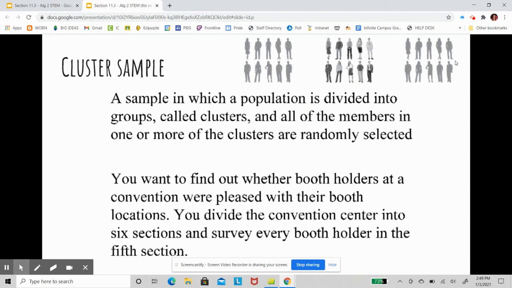Cluster sample. This is when you divide a population into groups called clusters. And then all of the members in one or more clusters are randomly selected. So let's say you want to find out whether booth holders at a convention were pleased with their booth location. You would divide the convention into maybe 6 sections and then survey every booth holder in the 5th section or the 3rd or whatever section you randomly choose.